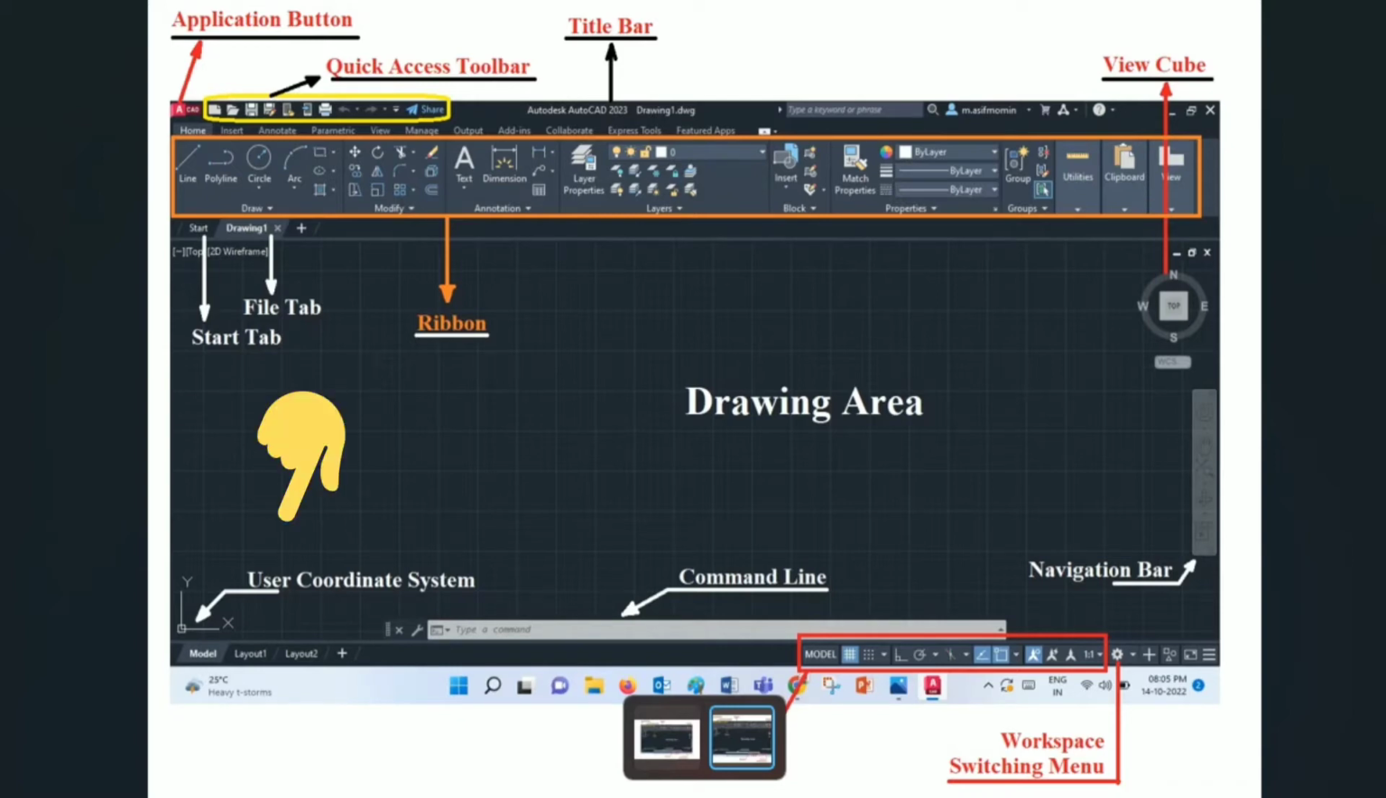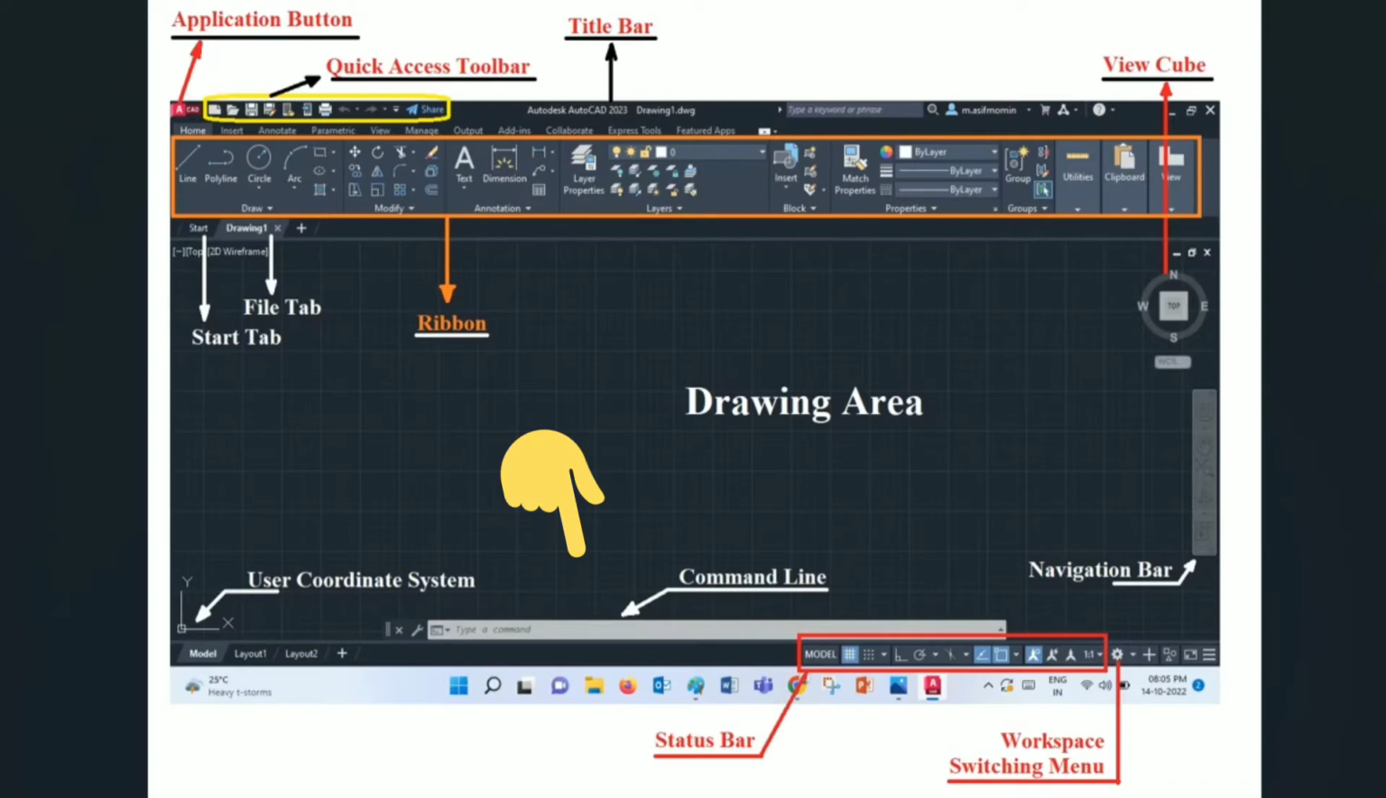This is called the user coordinate system, XY, as we are going to draw two-dimensional diagrams. You can see the X and Y axis over here. Here it is called the command line. Whatever command is active, the instructions for that command will come in this command line. That will also guide you on what to do next. Then come to this area here. This is called the status bar. Whenever you are going to draw a drawing, the status of different phases in the drawing can be shown over here, in the status bar.